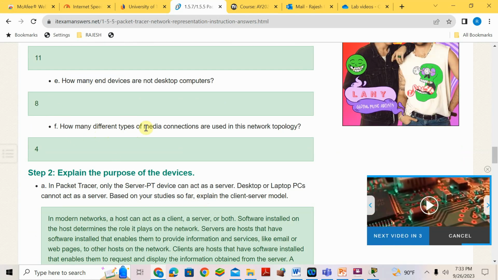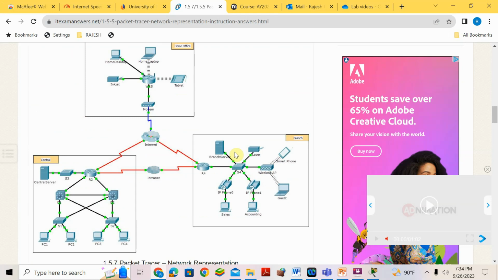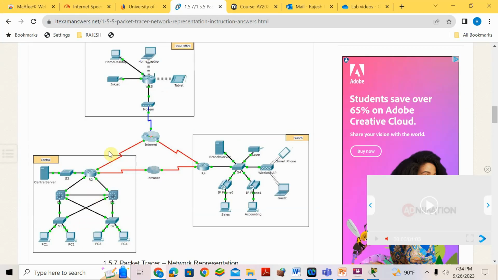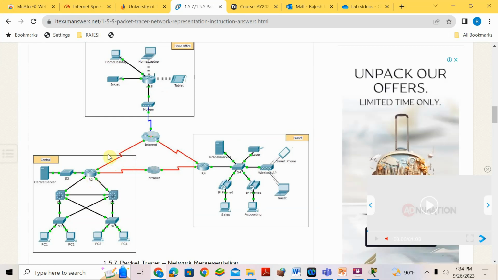Now, how many different types of media connections are used in the network topology? Media connection means how the end devices and intermediate devices are connected. See, the black color LAN cable, this is LAN copper cable. So one is LAN or copper cable. Next, wireless media. Third one, the red color serial or wide area network WAN cable, which connects a router to the outside network, internet or intranet. So from LAN to WAN, we use a WAN or serial cable.